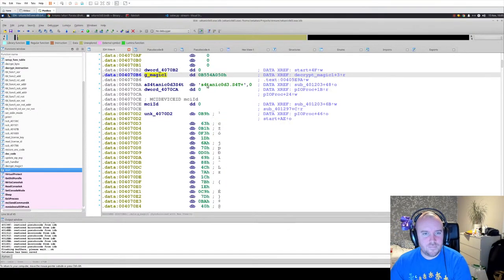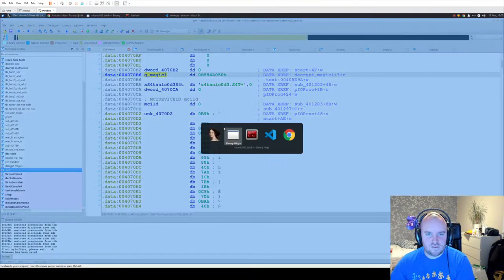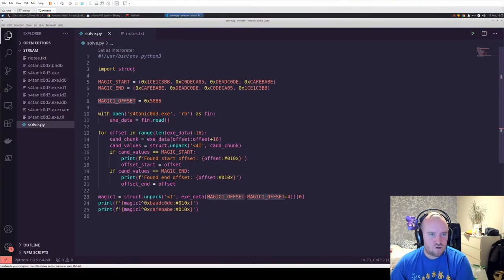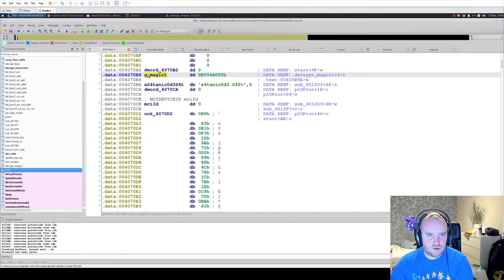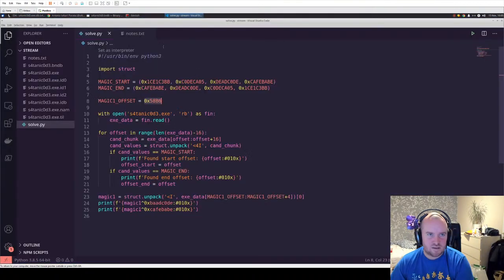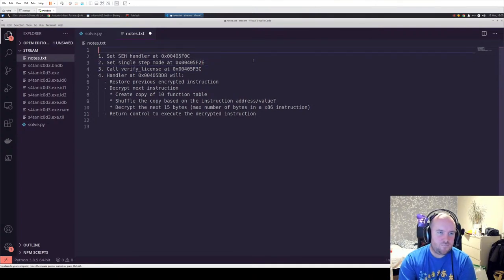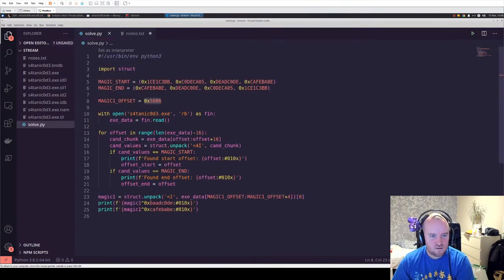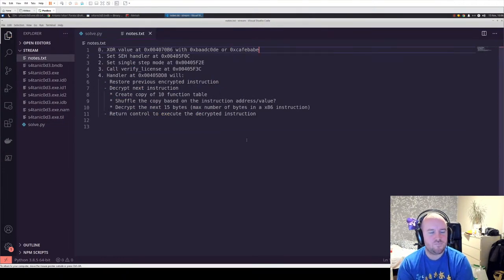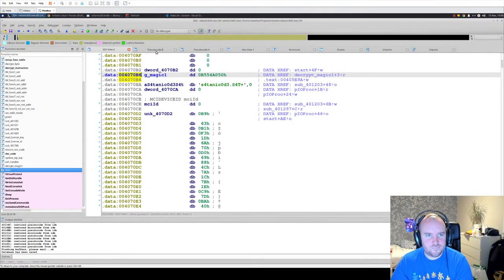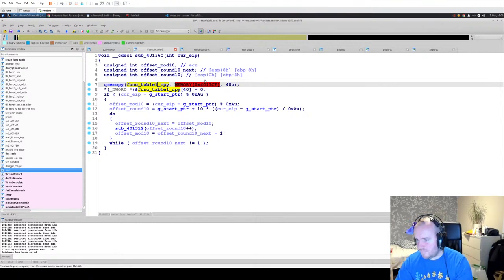So far, we don't know what that's for, but it's still good to keep in mind. I guess that maybe that's used inside of this code that will be decrypted. So do XOR the value at this address with either this or this. We don't know what that is yet. Anyway, back to the decryption.